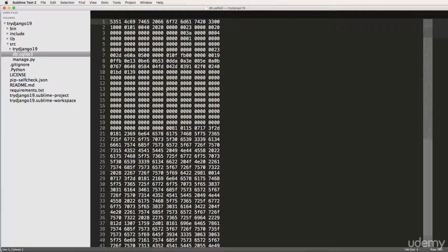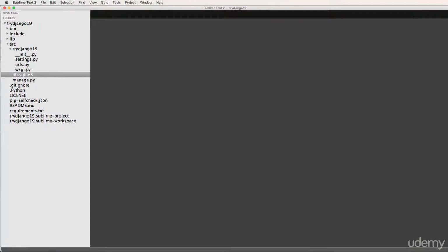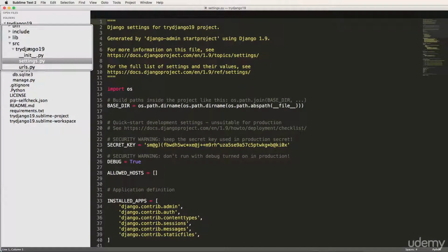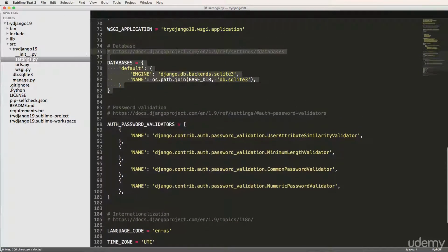I mean, that's essentially what it is, but we don't have to worry about the database itself. We do know that if I jump into settings.py inside of the Try Django configuration folder, I can scroll down to this database section, and it shows me that I have SQLite 3 as my database, and it actually creates this one for us. So this is done by default for us.